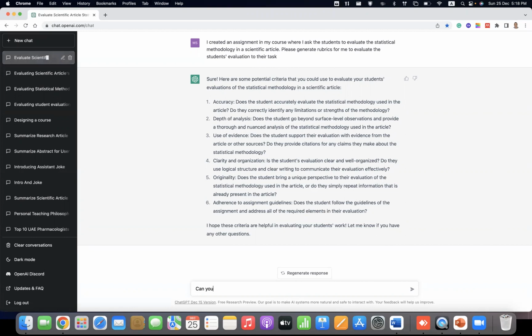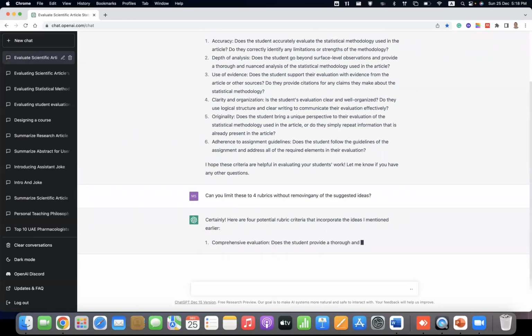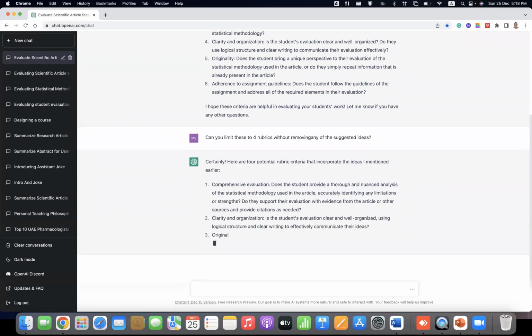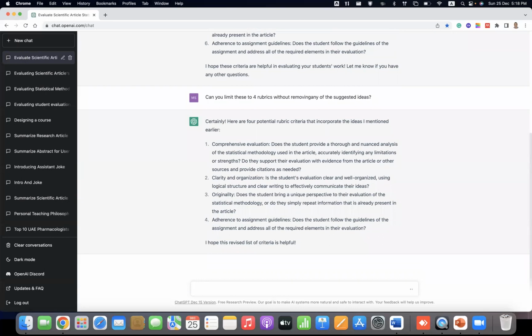Can you limit these to 4 rubrics without removing any of the suggested ideas? Here goes. So these are going to be 4 rubrics only. Still, we are not there. This is not how we are going to use it.